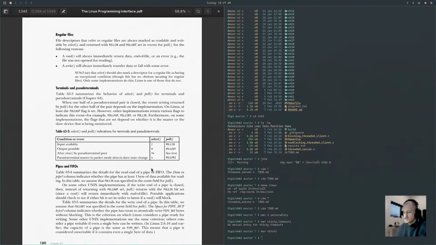So, terminals and pseudo-terminals. Table 63.3 summarizes the behavior of select and poll for terminals and pseudo-terminals. When one half of a pseudo-terminal pair is closed, the revents setting returned by poll for the other half of the pair depends on the implementation. On Linux, at least, the POLLHUP flag is set. However, other implementations return various flags to indicate this event, for example, POLLHUP, POLLERR, POLLIN.